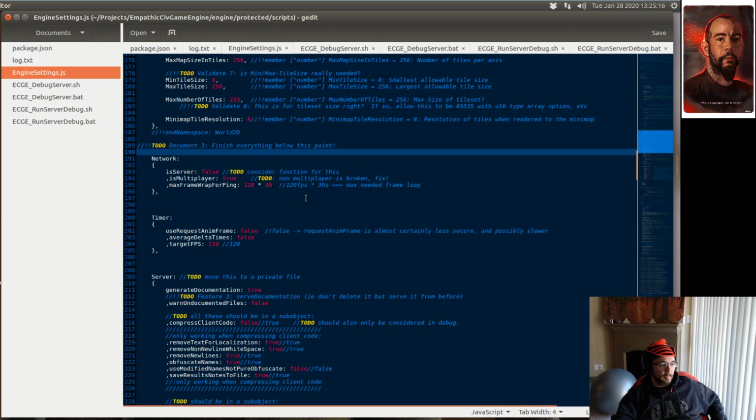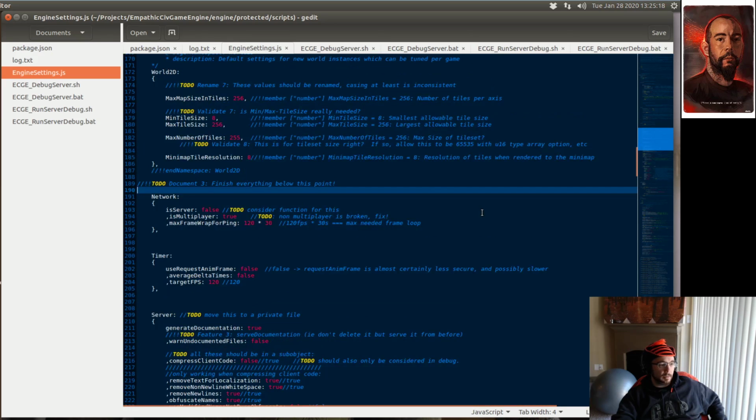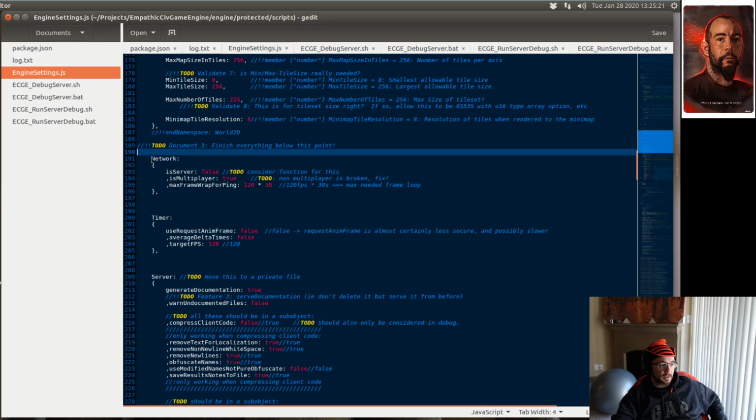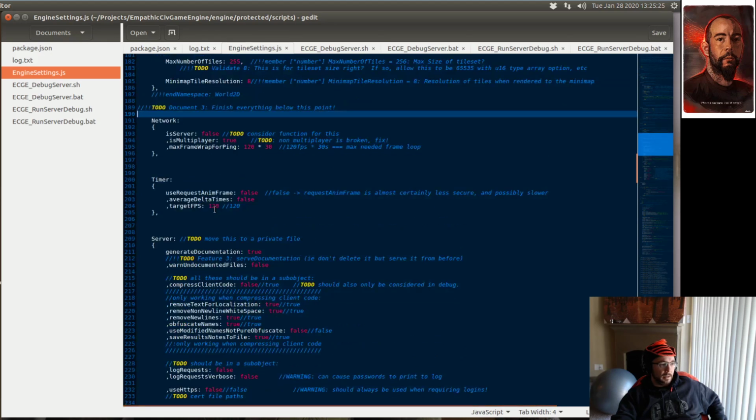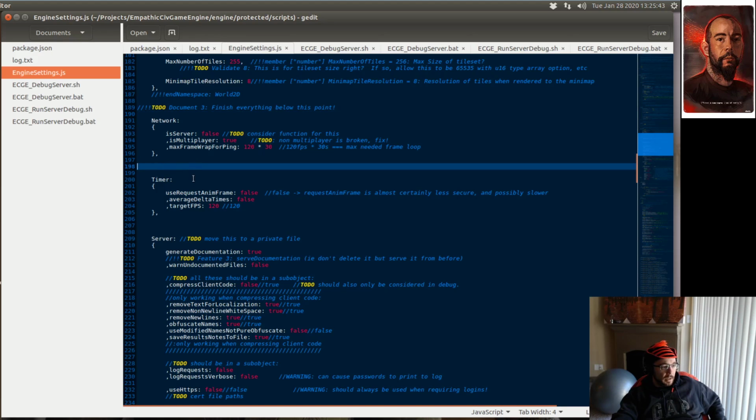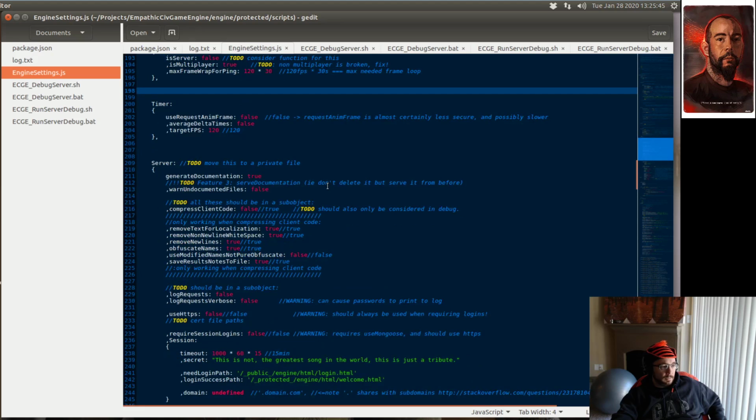Yeah, like I said, some of them need to go away, but it's been convenient for a number of things. We've got stuff about networking. We've got, actually this is kind of important right now, whether or not it's the server or not. By default it's not, but the server code actually changes this to true. So other things wanting to know when you have game code that runs on both the client and the server, it needs to know where it's at. Stuff about the timer, blah blah blah.